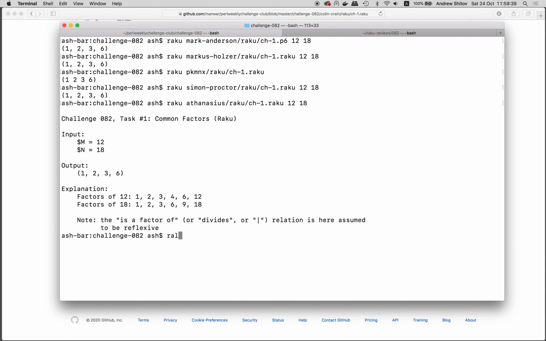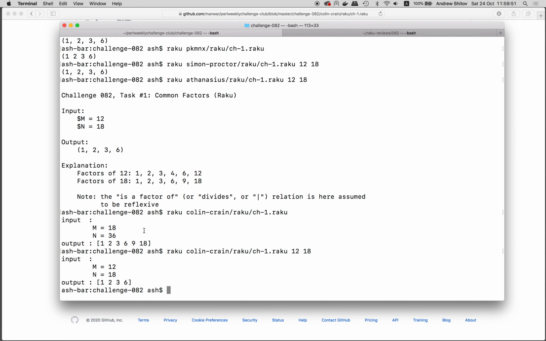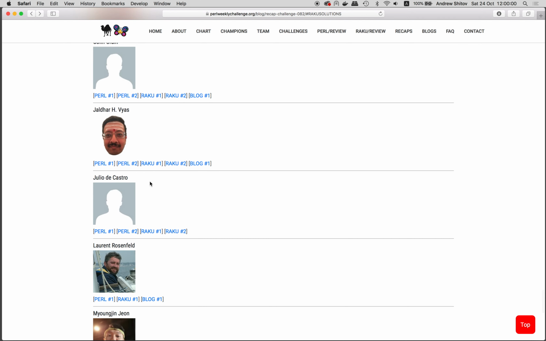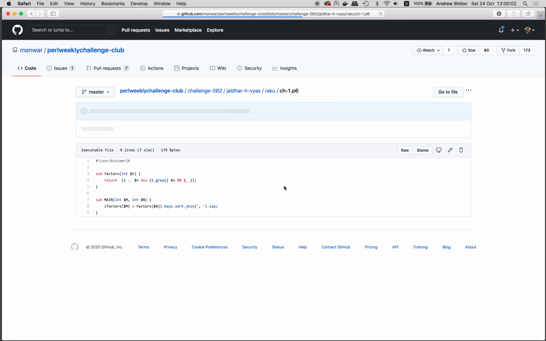Raku, Colin Crain, Raku Ch 1. Right, so this is the test output for 18, you see, so 18 is there. And for our test case is this result. Right, fine, it's different output in square brackets. Right. Jaldhar Vyas, Raku number 1.